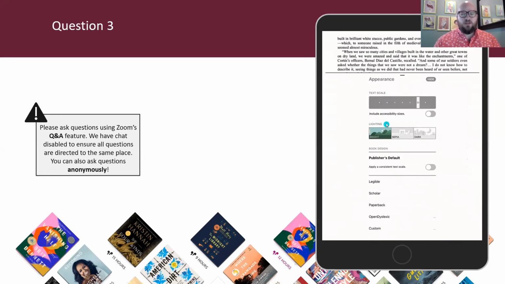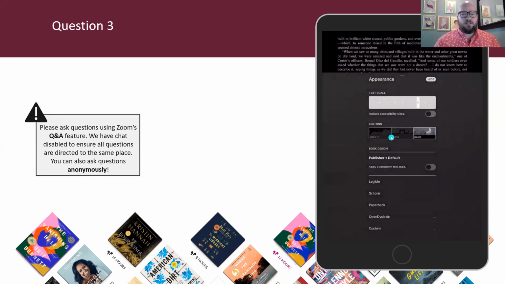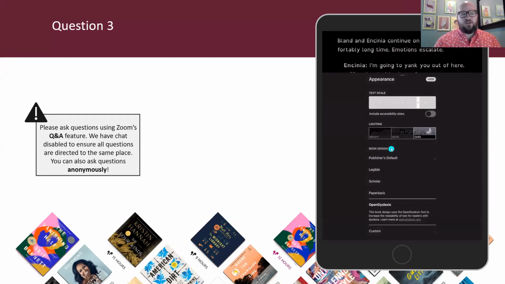Next, we're going to change our lighting. So of course, default is bright, but there's also sepia and dark mode. And then last, you can change the book design or the font the book is presented in. So by default, it comes exactly as it does from the publisher, but we highlight our open dyslexic font. But there are 3 other predefined fonts and a custom option, so you can even create your own if you'd like.